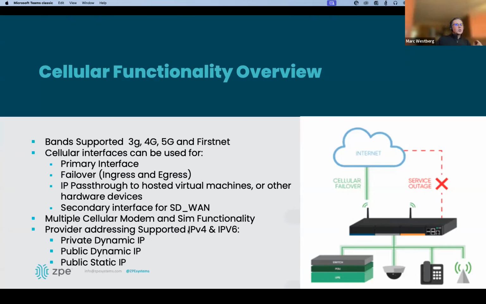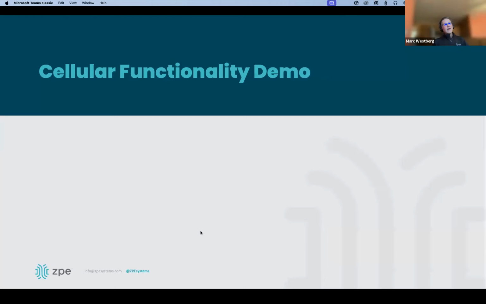And then also, your provider can provide you with a static public IP, which, for using the cellular modem as a way to get back into a network, would be the recommended option. There is, of course, additional cost on that, and that would have to be established through the cellular provider. From there, we'll move on to the demonstration.